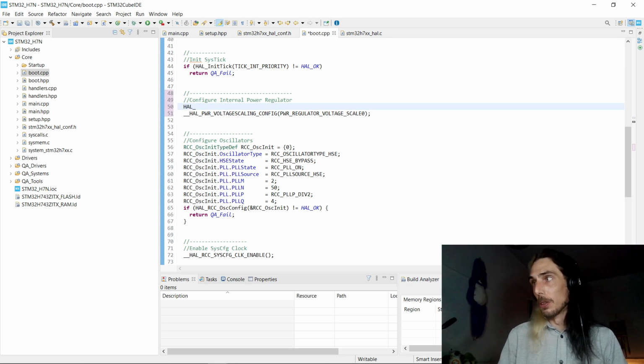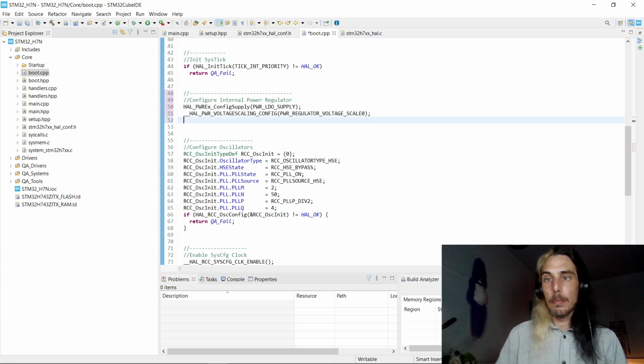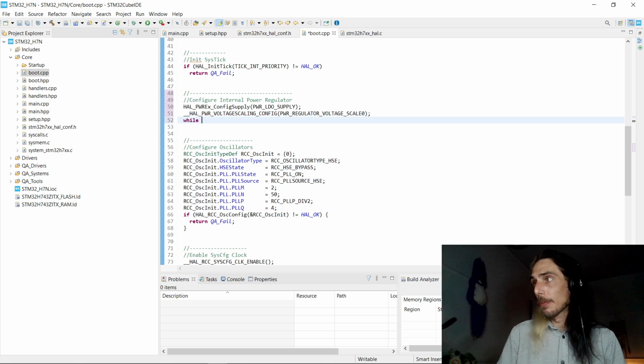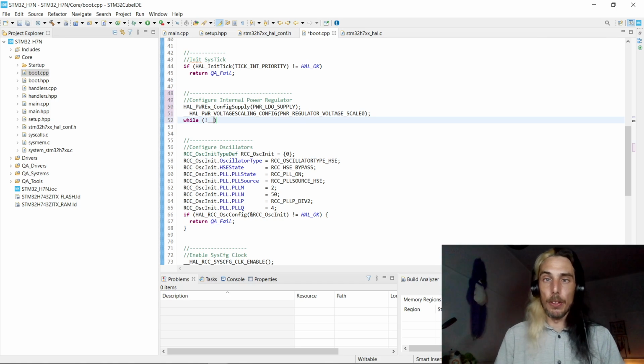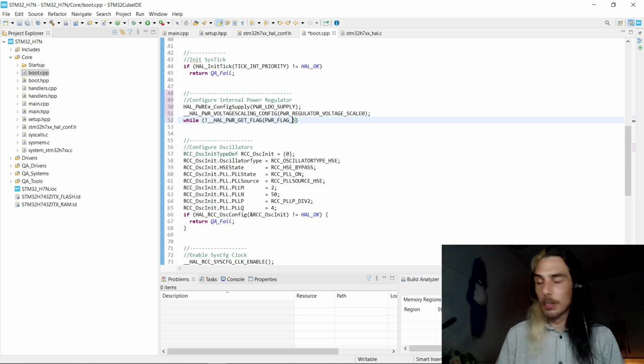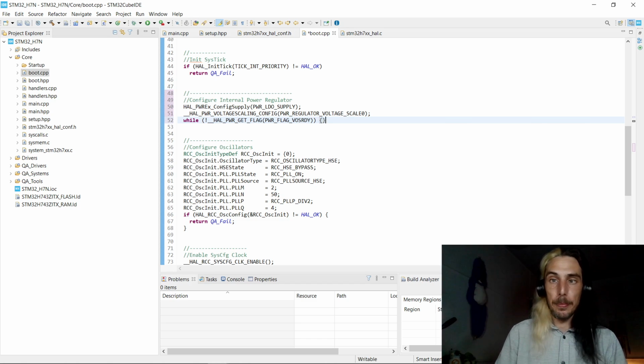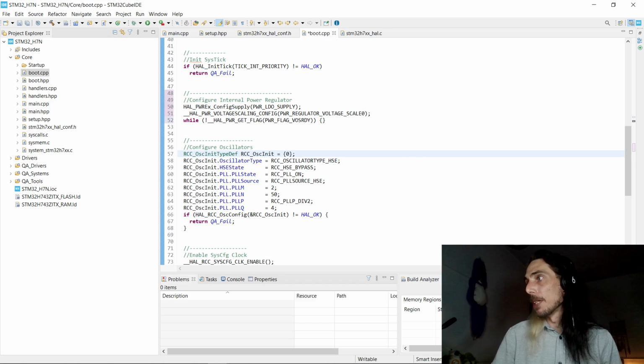And we're also going to call HAL power X config supply, and pop that in there. And we also want to make sure that things are actually ready to go before we continue as well. So HAL power get flag, power flag, so VOS ready. All right, that's that bit done.